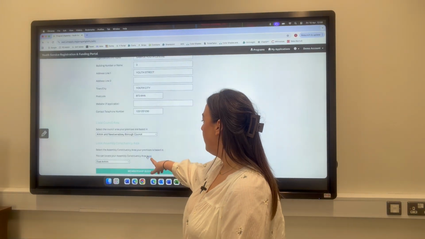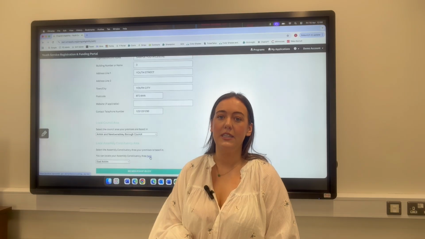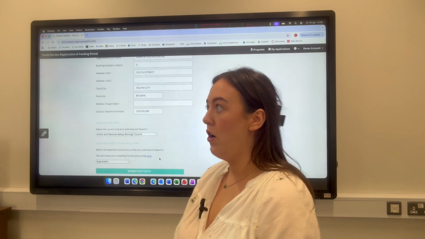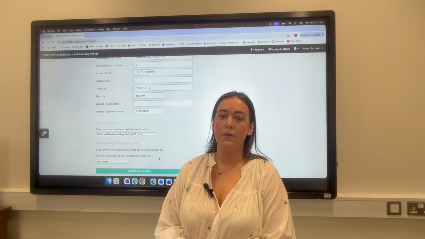Now there is a map that you can click here. If you click the hyperlink, that will take you through to the Northern Ireland Assembly website, and you can locate which area you are based in, and you just select it from the drop down again.